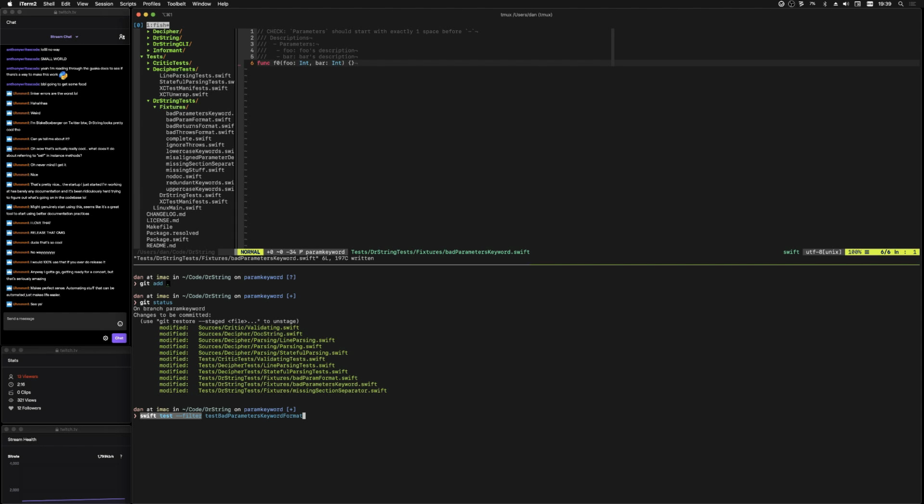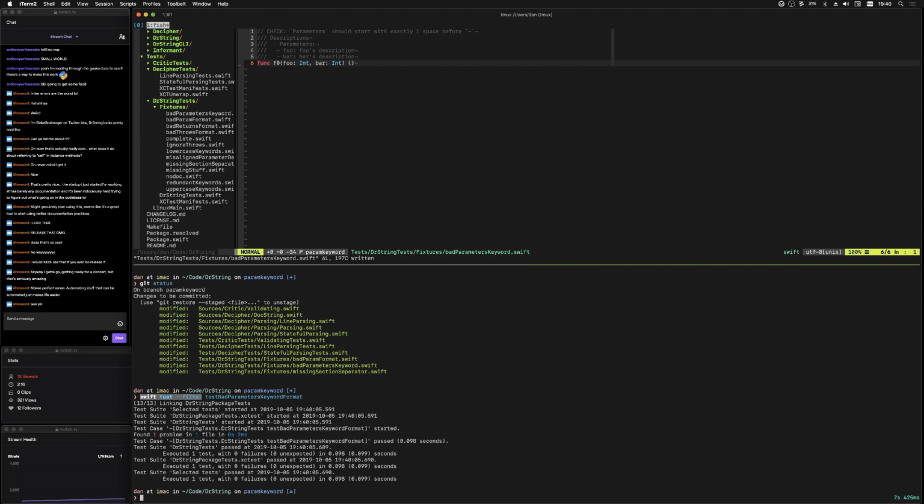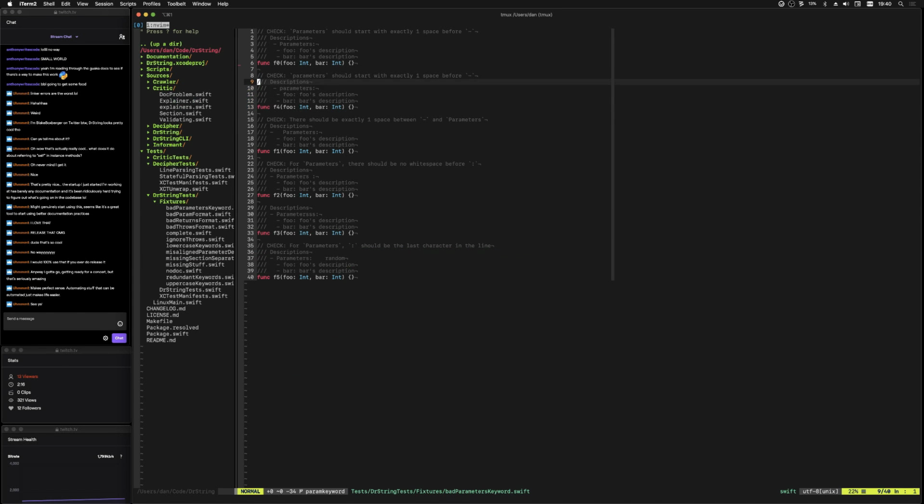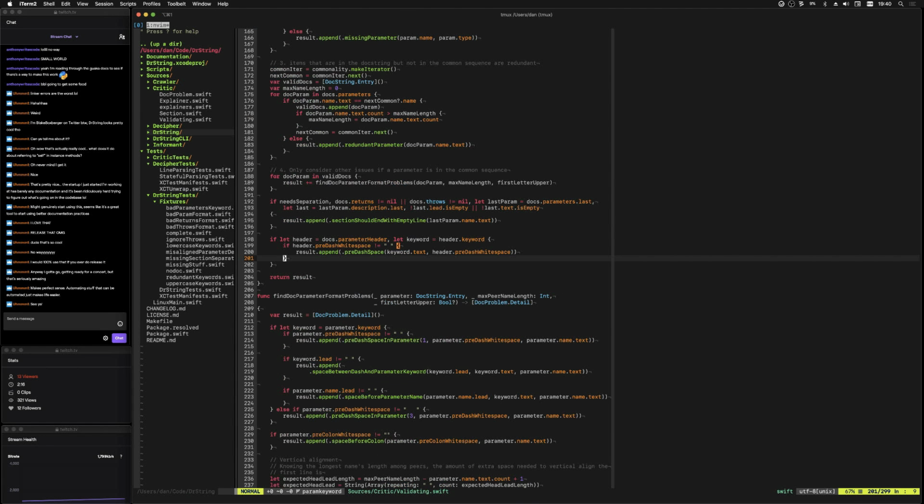Bad parameter keyword format. That's the test. So I anticipate this test to pass because of the last change we just made. It passed. Awesome. Okay, let's get back our progress and continue. We're close to victory here. All right.